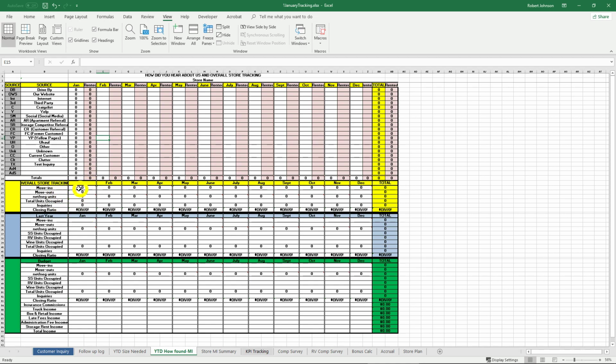And this will be the overall information for that month. How many move-ins, how many move-outs, negative units, how many total units you have occupied, how many inquiries you've had. That's all going to total here. So you can just kind of double check those and make sure all your information is correct.